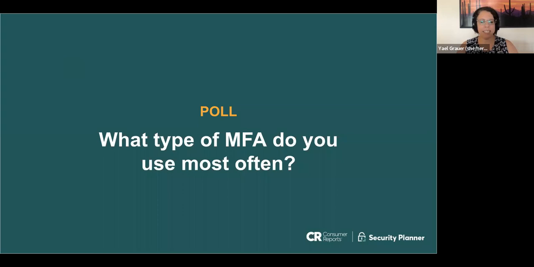And then authentication app means you'll add a code that you find on an app on your phone, like Authenticator or Authy. And then if you use a security key, it's a physical key you either have on your desk or keychain, or you put it into your computer and tap it to get into your account. And again, push notifications are messages that are sent typically to your phone that ask whether or not to allow a login. So we are going to go ahead and give you some time to vote on which type you use the most often.